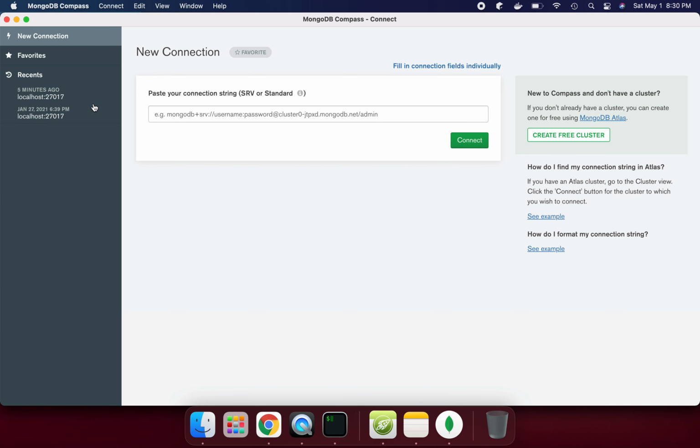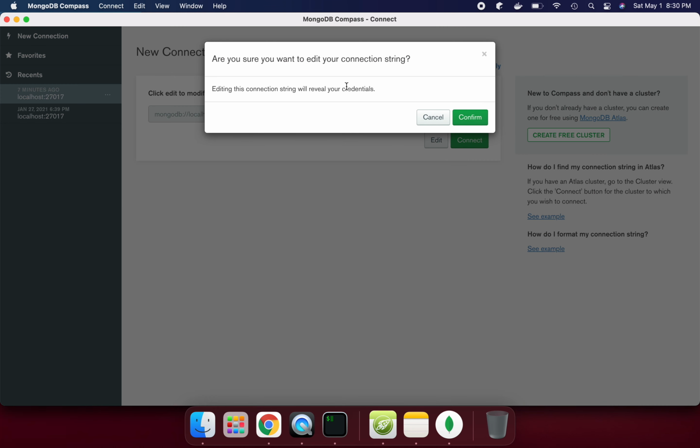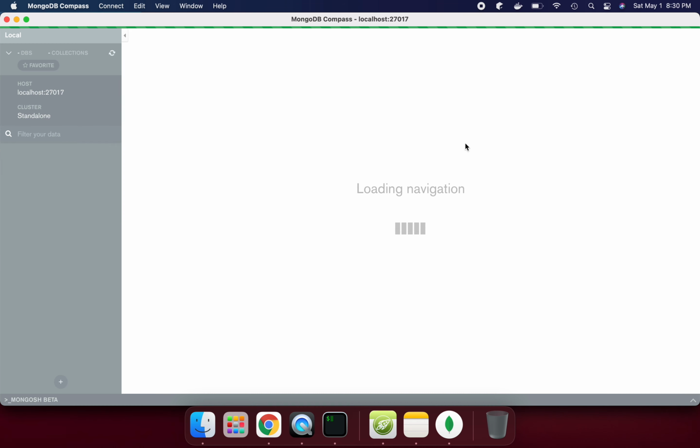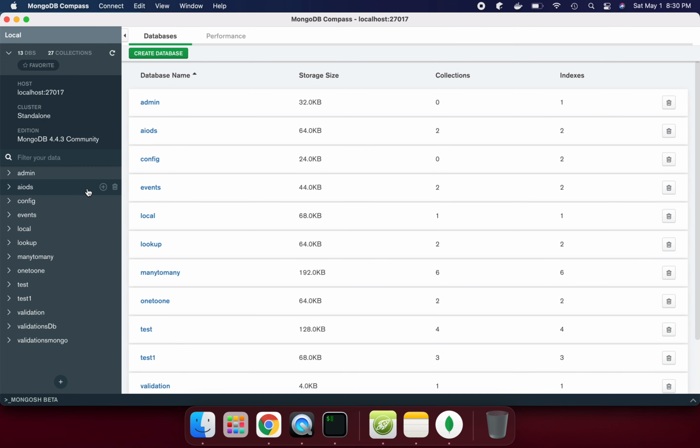You can see the recent activity I have done. If you just click on the connection, it gives the connection details. Here it is localhost, and you can edit it depending upon your details: the server name, IP address, port, read preferences, primary, and all the details you can put in and connect. It will connect to you. Locally, all the databases I have created are showing here.